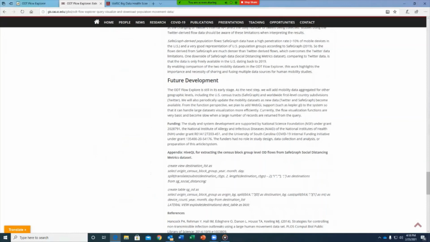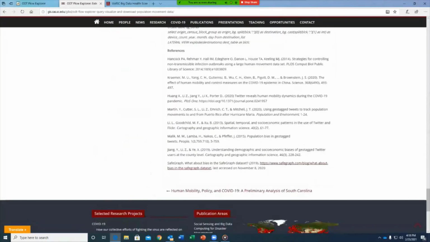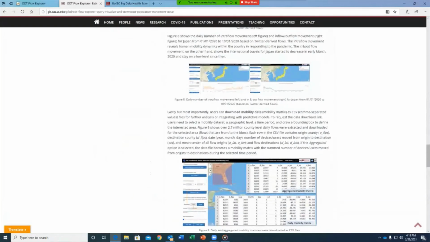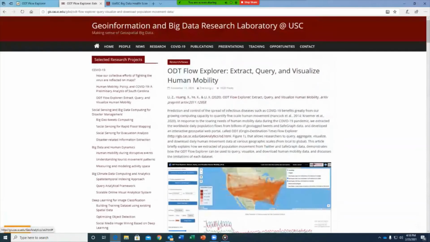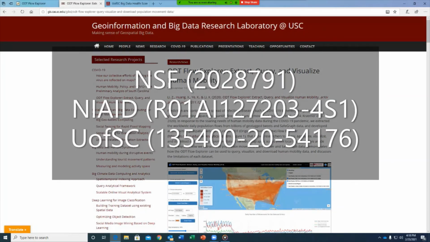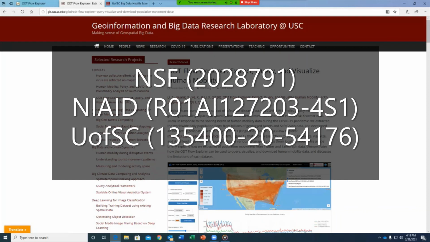We also plan to add WebGL support, such as Kepler GL, to the system so that large dataset visualization can be handled more efficiently. REST APIs will also be added to support flexible data access and integrations with other data sources and applications. The study and system development are supported by the National Science Foundation, the National Institute of Allergy and Infectious Diseases, the National Institute of Health, and the University of South Carolina.